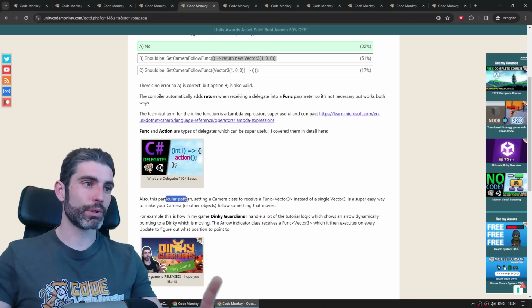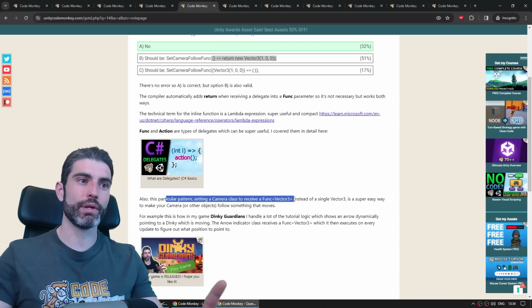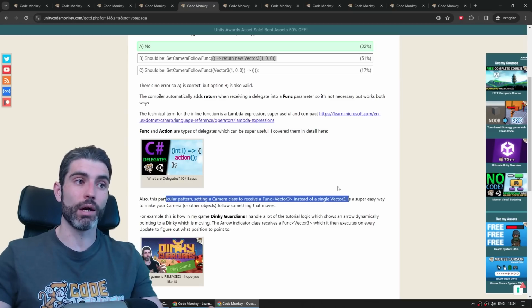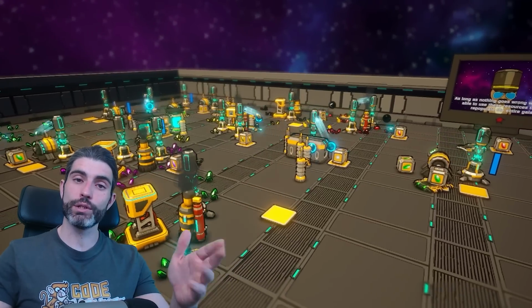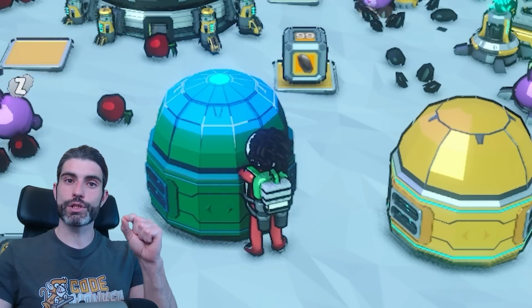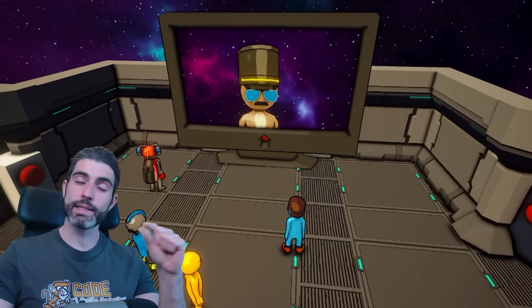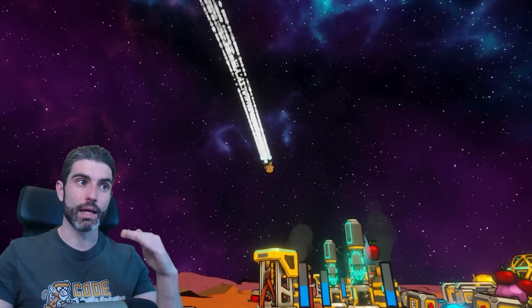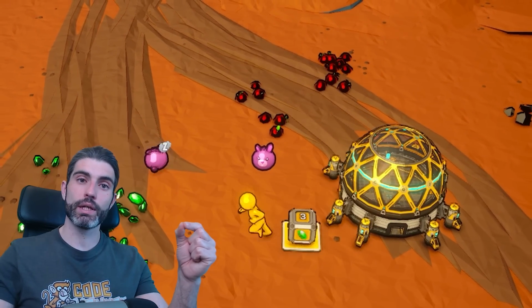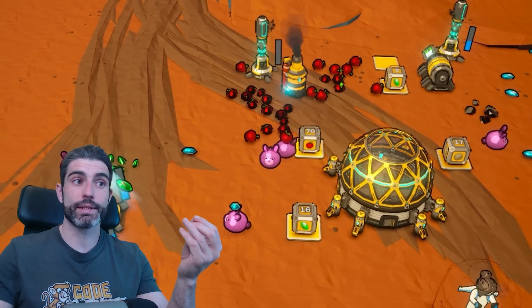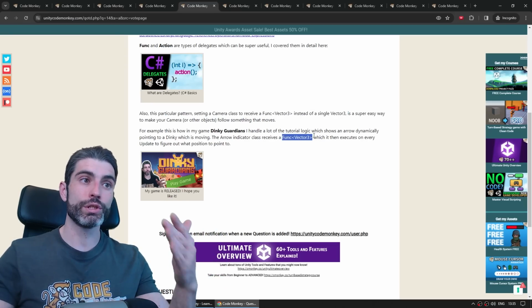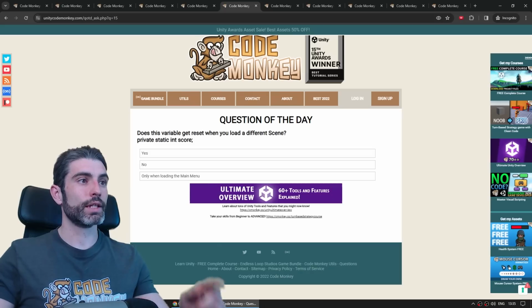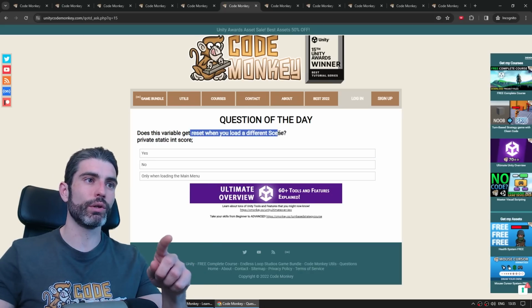And like it says here, this particular pattern of setting a camera class to receive a Func Vector3 instead of a single Vector3, this is a super easy way to make your camera, or really any object, follow something that moves. This is something that I use a lot in my Dinky Gardens game. I use it especially for the tutorial. In the tutorial, there are a whole bunch of arrows pointing to things where the player should go, and sometimes those targets are moving, like for example, it can be a moving Dinky. So for that, I cannot give the tutorial arrow a fixed point because the target can be moving. So instead, the tutorial arrow receives a Func of Vector3, which in turn then updates based on the Dinky's position.